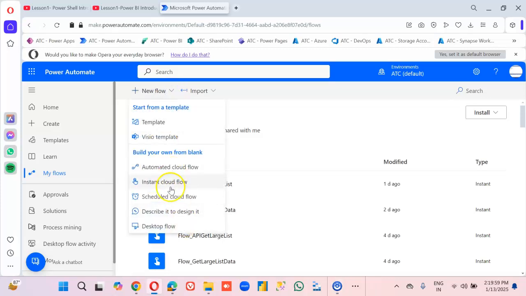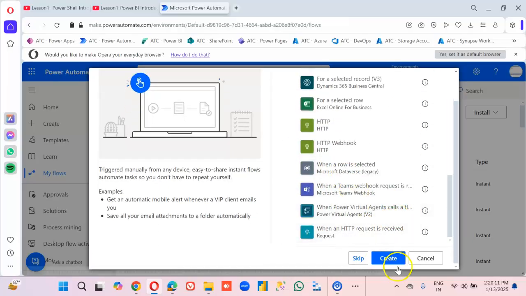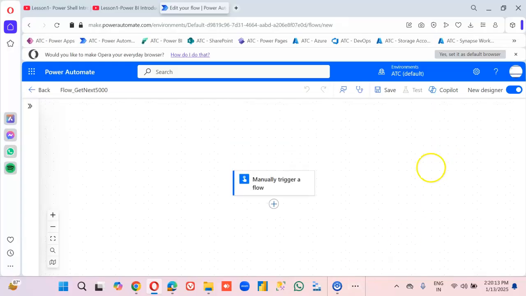In this lesson, we will create a flow to get the next 5,000 rows dynamically. So we will follow the instructions from the notepad. First step would be SharePoint.